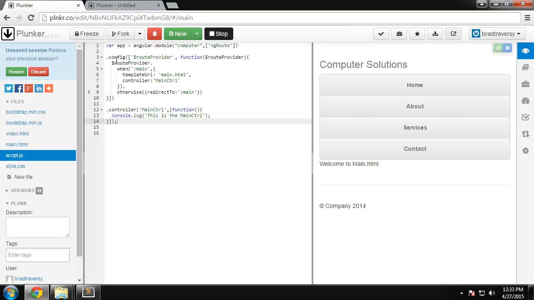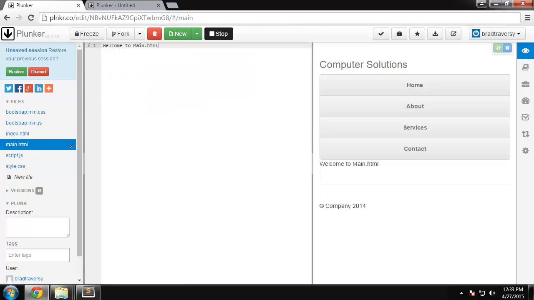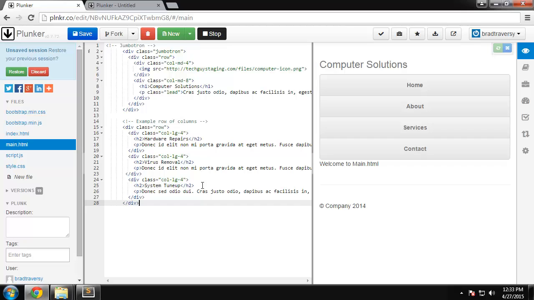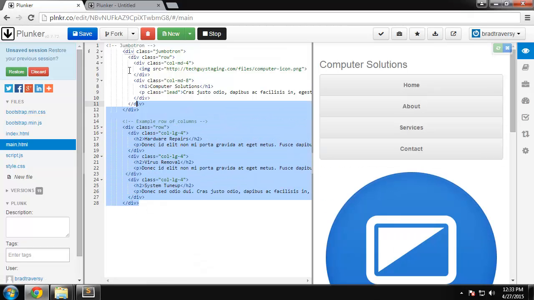All right, so let's create the main HTML. Basically what I want to do here is paste in the stuff I copied that I cut out of index.html. All right, so all this stuff.